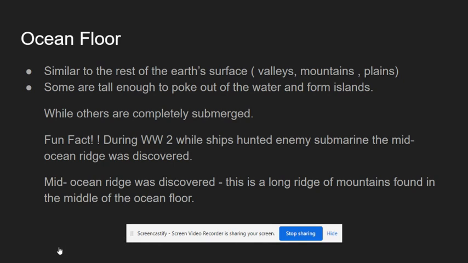Okay. So now we've talked about the oceans. Now, what about what's under the ocean? Okay. Is it just all sand? Is it just all coral? Actually, I'm sure you know this, but it is similar to the rest of the Earth's surface. So if you suck up all the water from the ocean, you're going to see valleys, you're going to see mountains, you're going to see plains, and we're going to be talking more about that. So some of the islands that you see are tall enough mountains in the ocean that poke out of the water, and that's what forms our islands, while others are completely submerged. That's why you don't see it on the surface of the water.